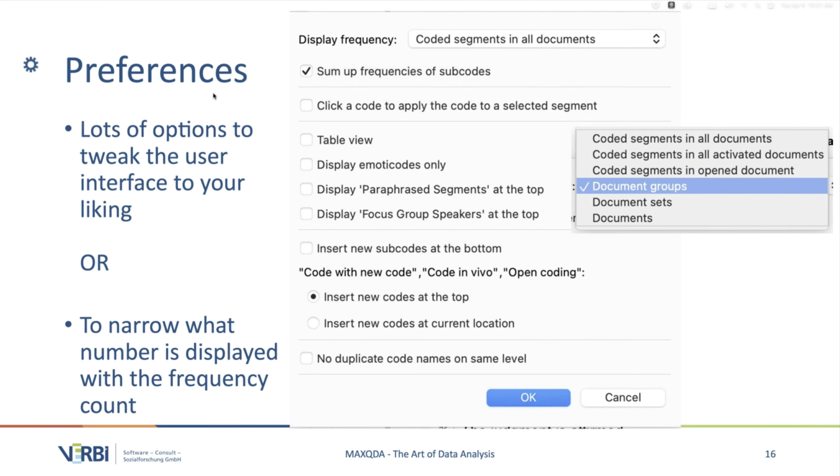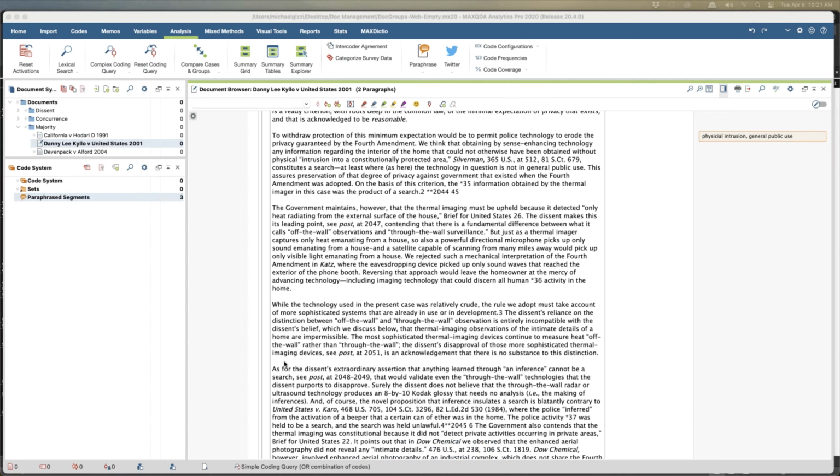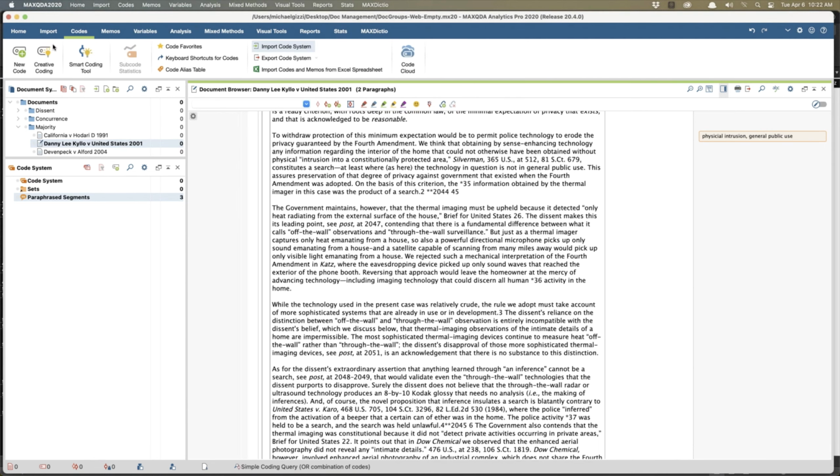So let's escape from PowerPoint. Something we all want to do. I've got a project open. It's one we used in the document groups webinar a few weeks ago, where we had imported documents in. Here's the code menu, just like we saw before. Interesting how that one was highlighted. But you notice the code system has no codes in it because we're starting from scratch. Okay.